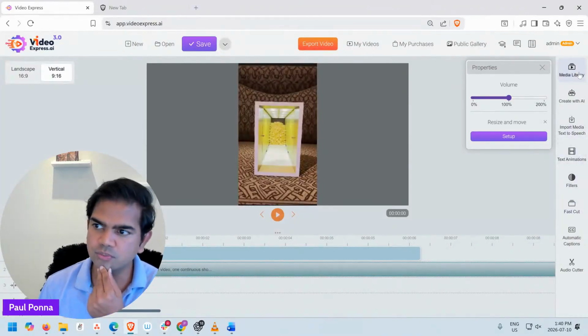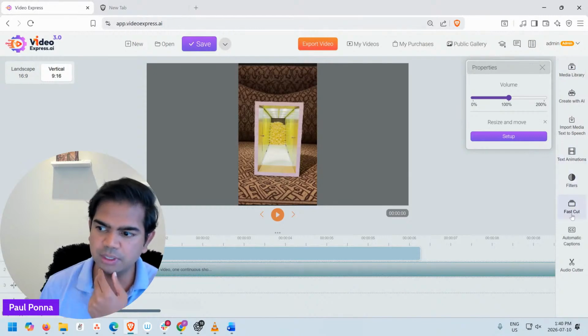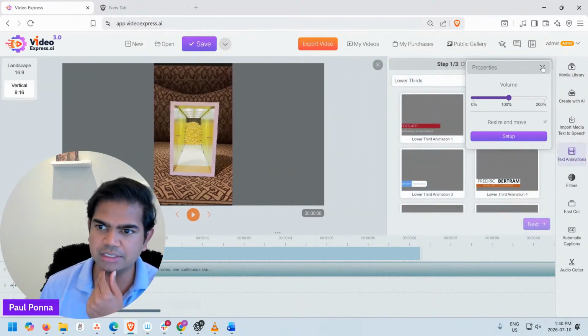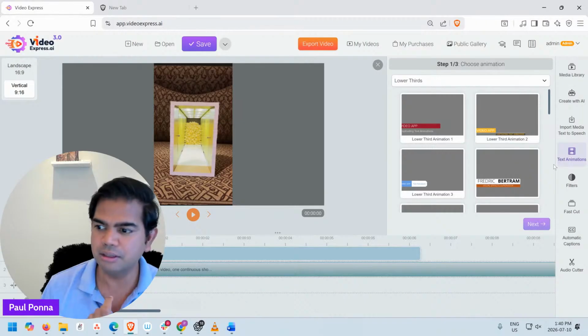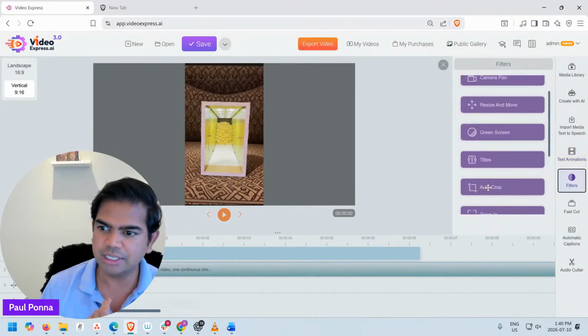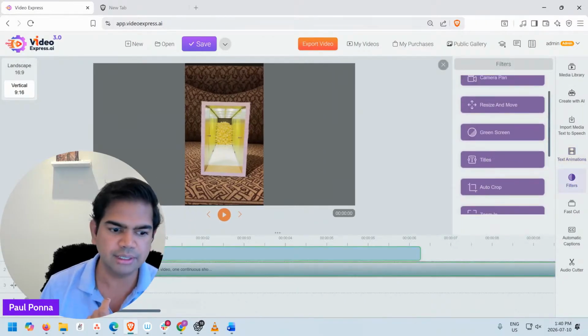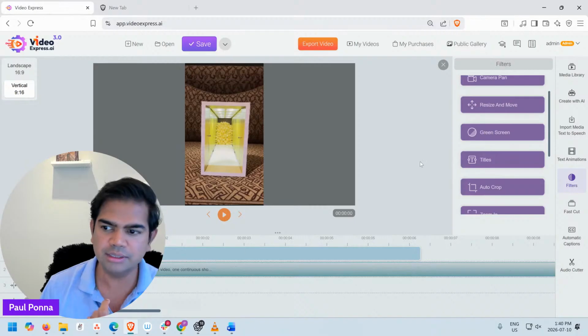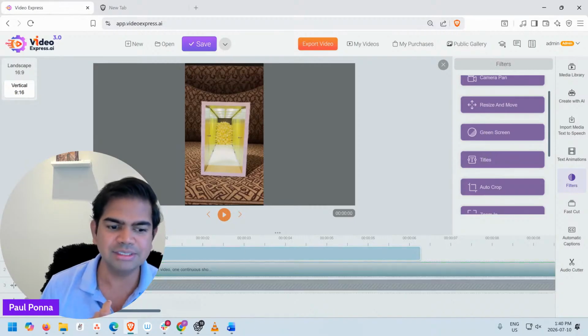You can also do basic text as well, right? If it's just text, you can go in the filter section, you see right here, there's titles. So you can even add titles like so. Okay, you can add a title animation here, and then you can add titles. So this is how you do text.